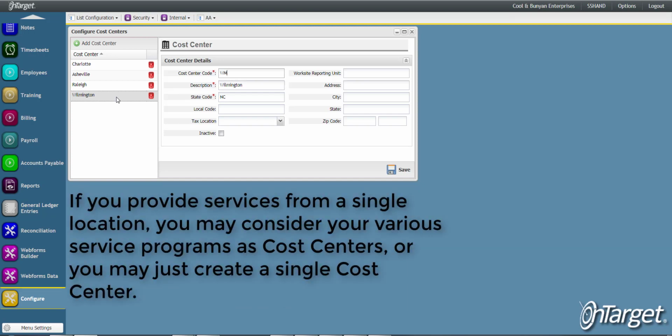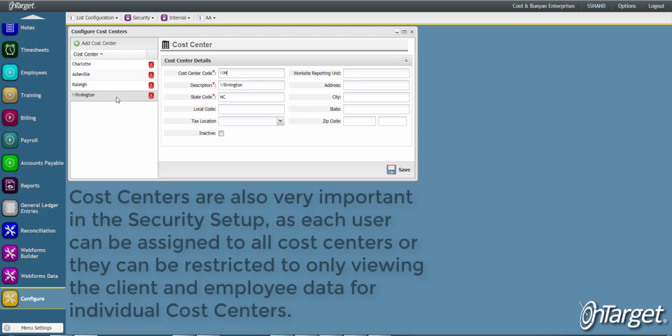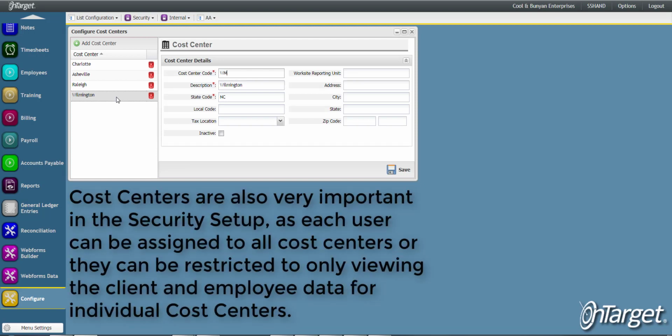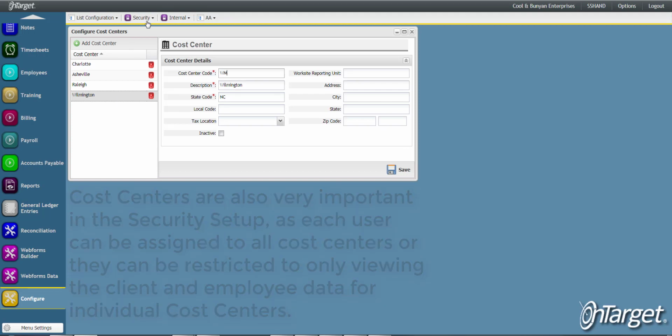If you provide services from a single location, you may consider your various service programs as cost centers, or you may just create a single cost center. Cost centers are also very important in the security setup, as each user can be assigned to all cost centers, or they can be restricted to only viewing the client and employee data for individual cost centers.